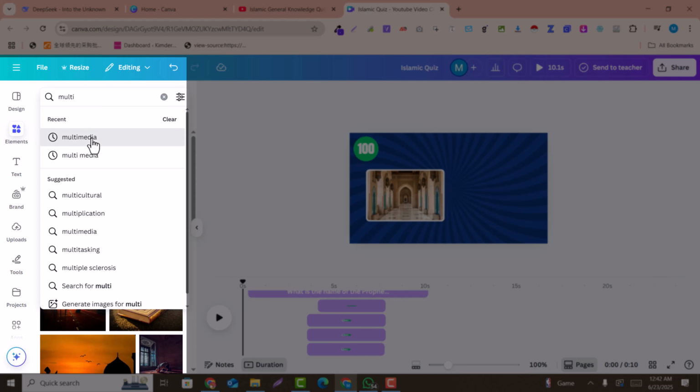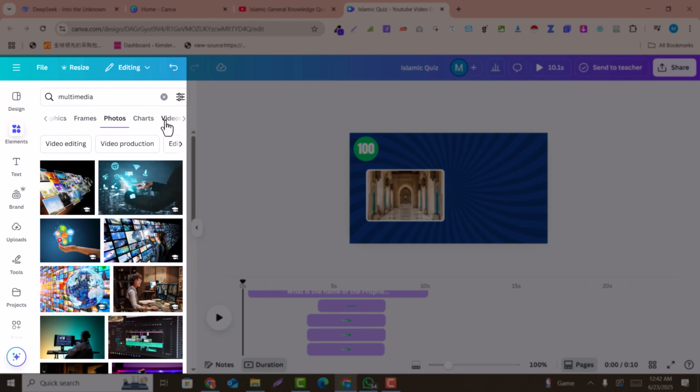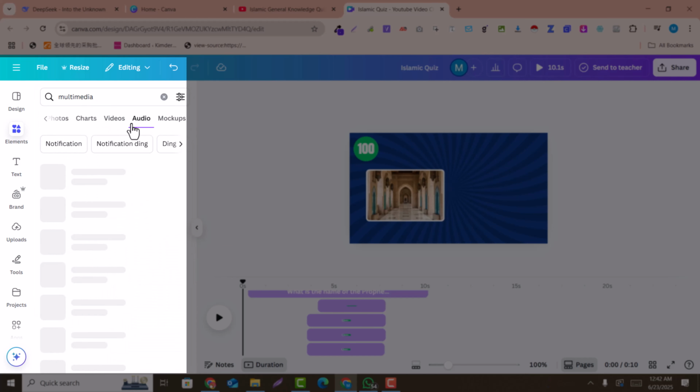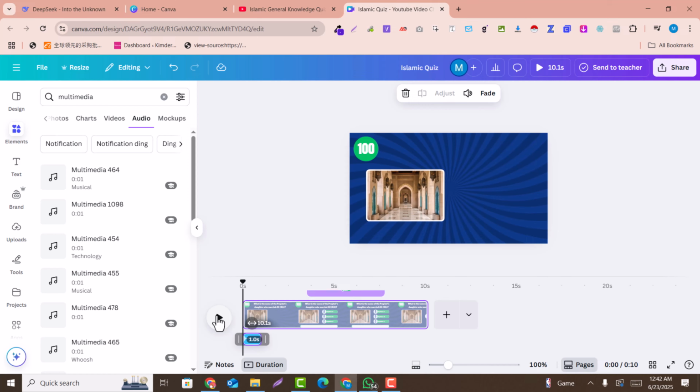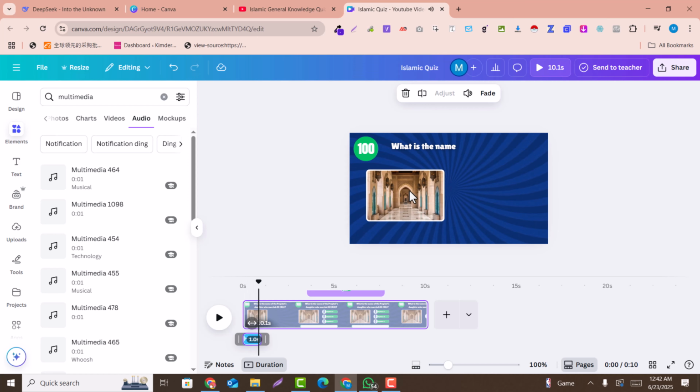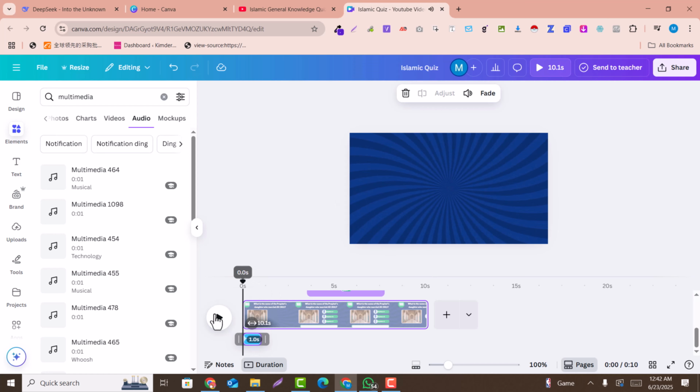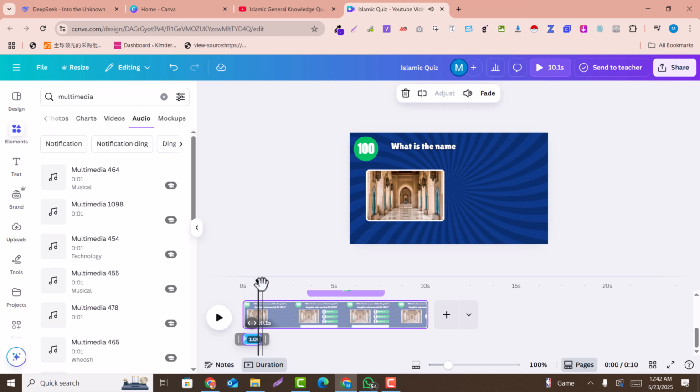And in the multimedia you will see many sounds in the audio option. If you click on audio option, there are many multimedia options. For example, I select this one, and if you start here, you can see this effect has been added. And now the full question will appear, and then the options will appear.